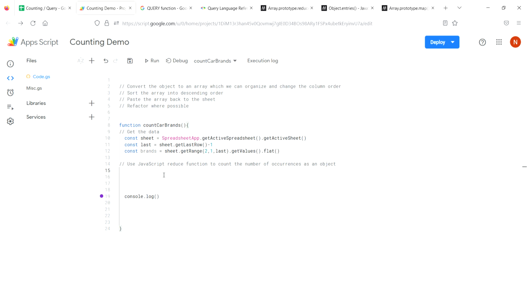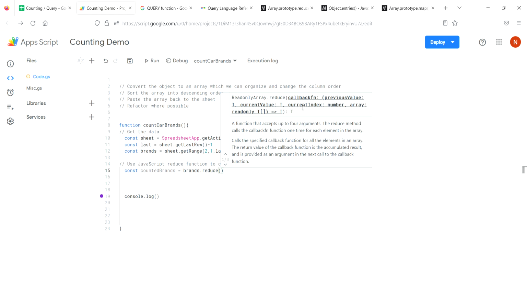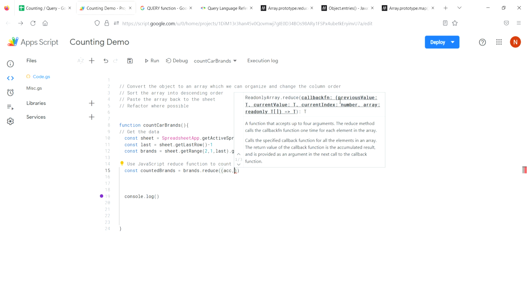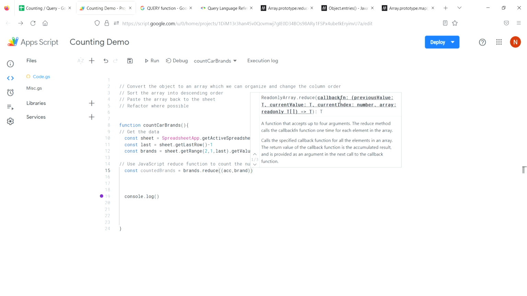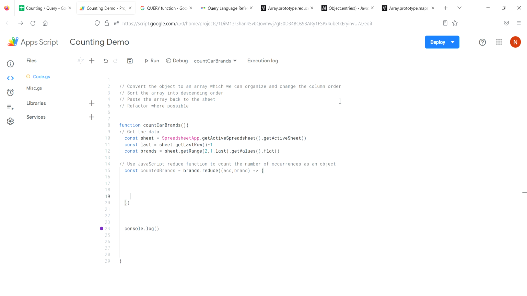We're going to use this. We're going to create a variable, and we're going to call this countedBrands now. So we're going to take brands, that's where our data is, and we're going to reduce that. We're getting prompted here, so we're going to do this callback. We need a minimum of 2, an accumulator, and it's going to be the brand. We don't need anything else, we don't need an index or anything like that. Okay, so that's the initial setup.